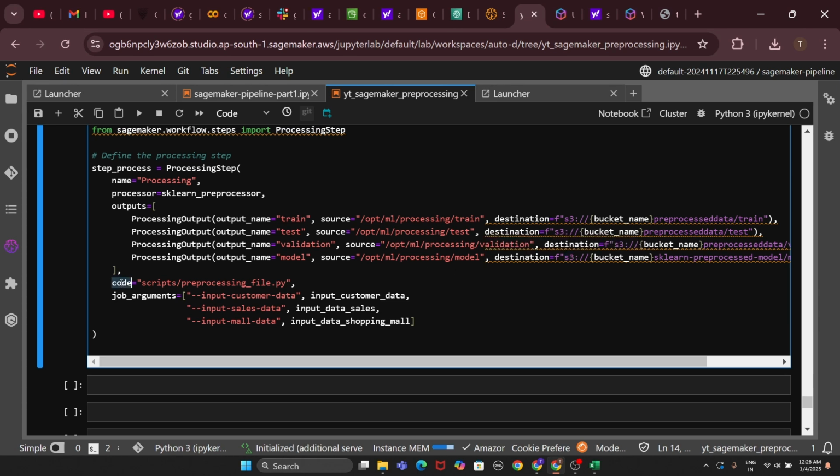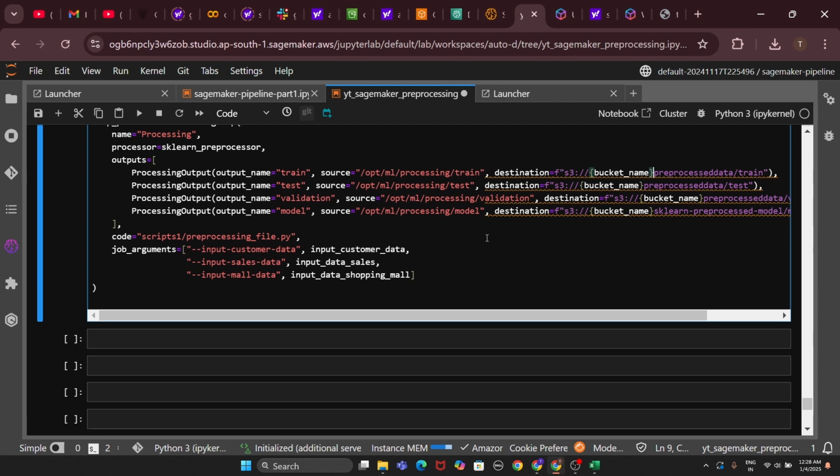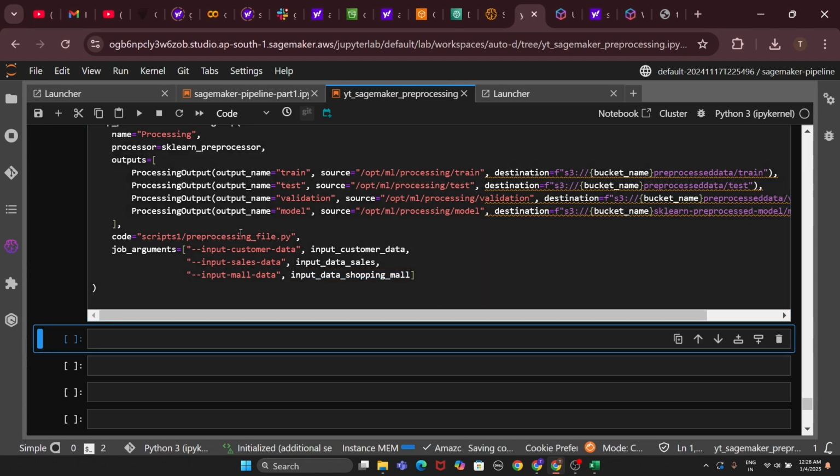And now the scripts, code scripts. I'm going to change the path. Now in the scripts one, inside scripts one we have processing underscore file.py. So this is what it will follow. And we can do one thing also. Okay, as it will work properly. Now you can see the job arguments. What are the arguments we are passing? We are passing input data, we are passing sales data, we are passing shopping mall data. So all this information we are passing right now, and I am going to run this code.